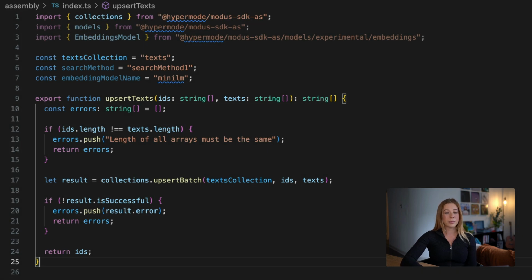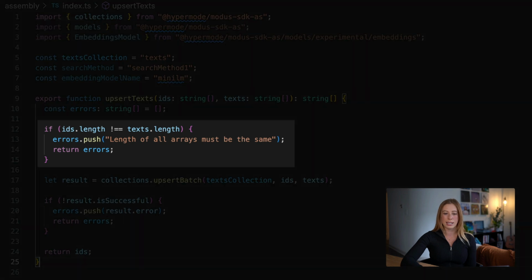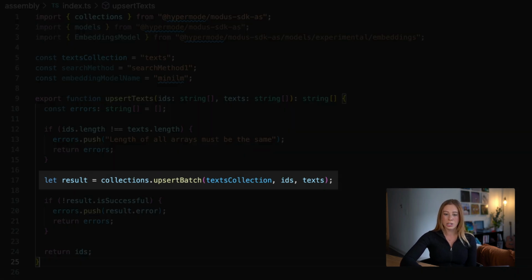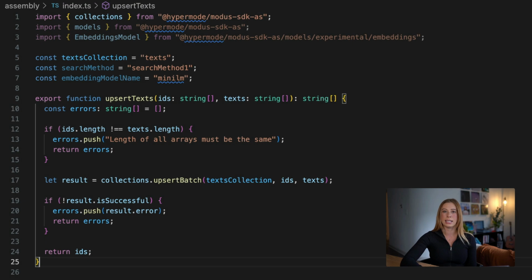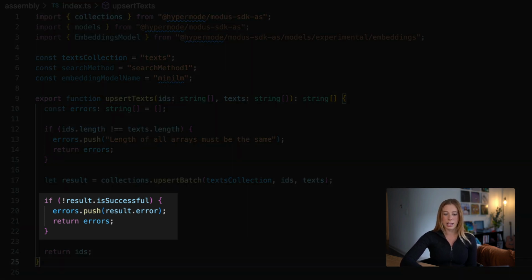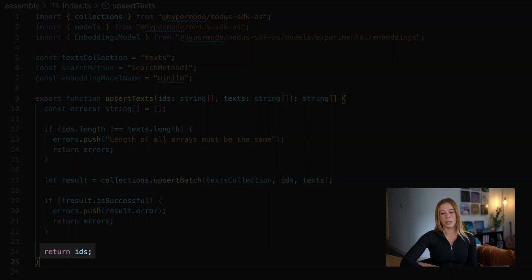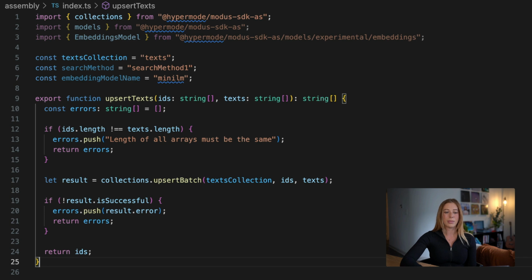So in this function, we first check whether the IDs and text arrays are the same length. This prevents a mismatch of data. And then it uses collections.upsert_batch to insert or update text in the text collection. And if the upsert fails, it collects and returns error messages. Otherwise, it returns an array of IDs indicating a successful upsert.